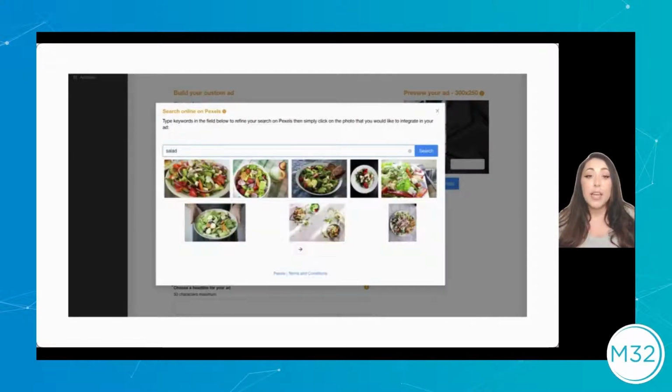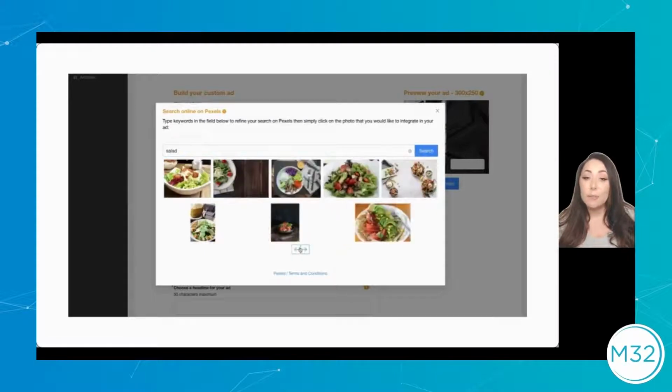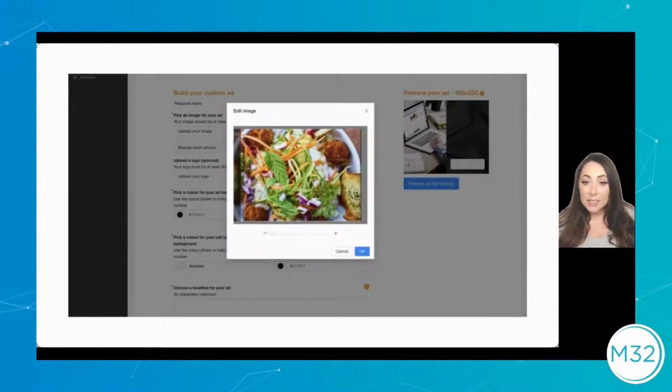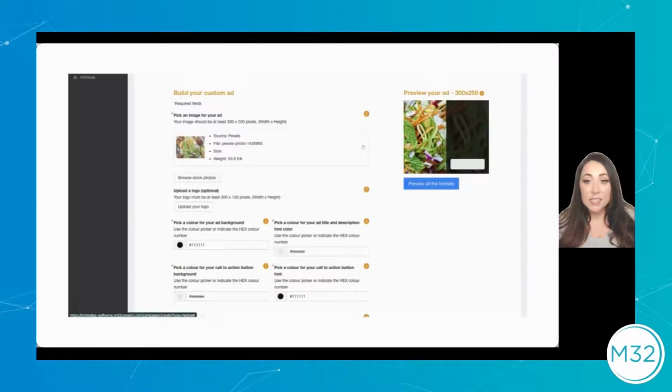So now building your campaign, you can either upload an image or go on the stock photos on Pexels. So I'm going to do the stock photos for this one. I'm going to pick a salad, lovely looking salad. You can adjust the size. So it looks good to me. I'm going to keep going.